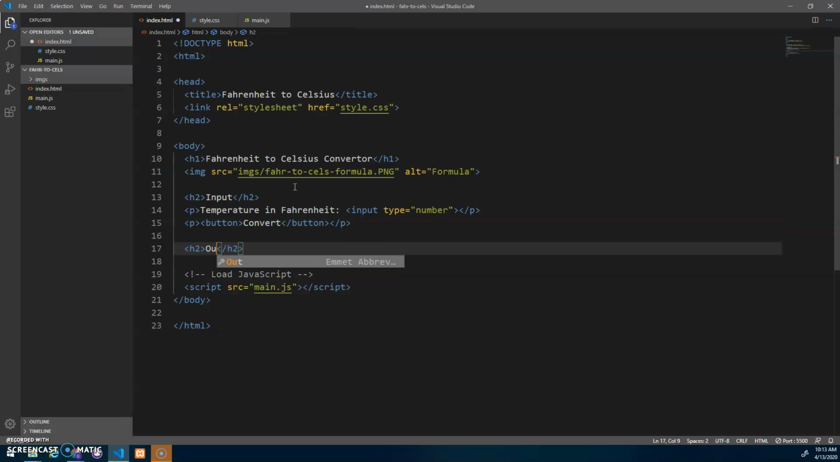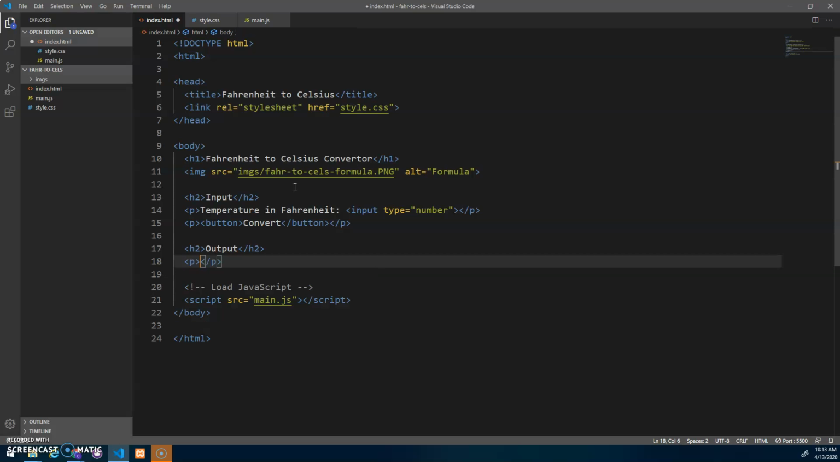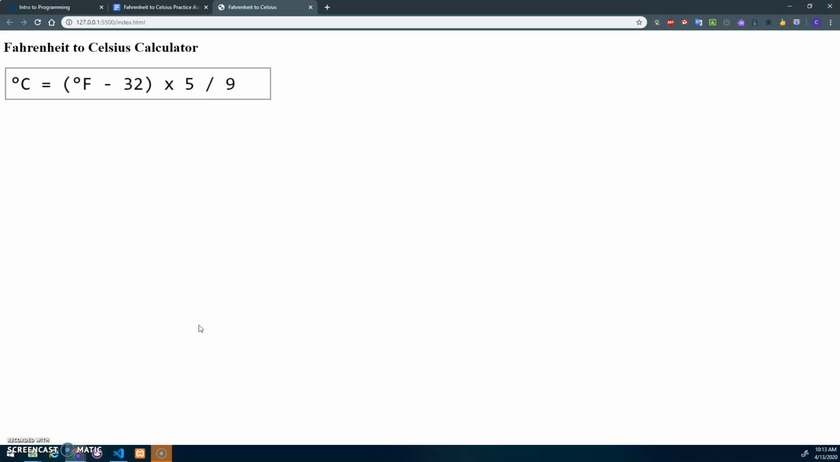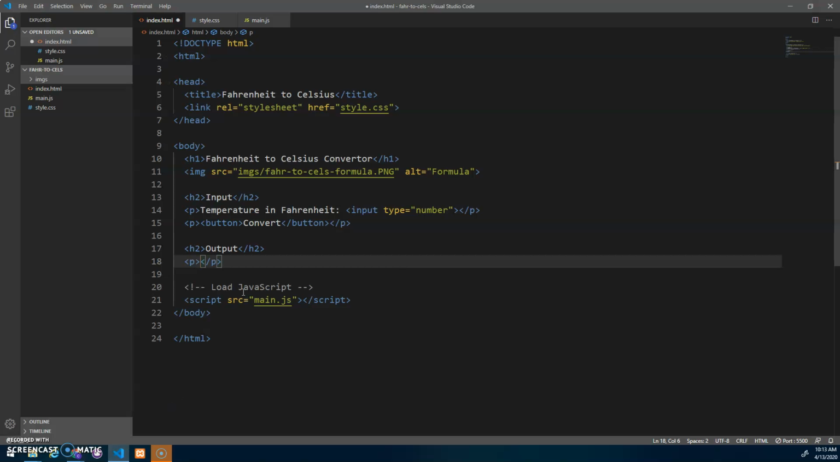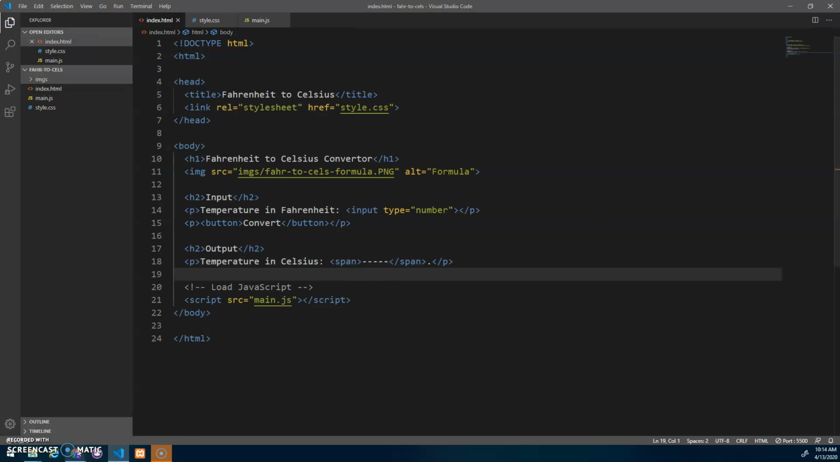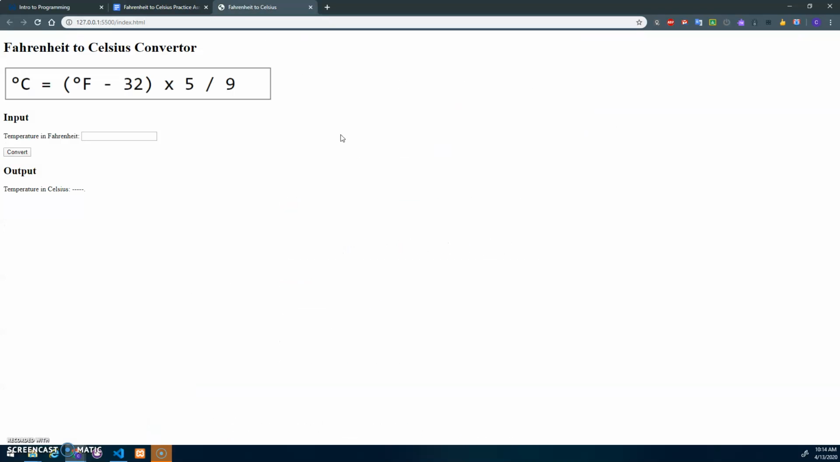And then we'll have another H2 called output, and then another paragraph. Where are we at here? Temperature in Fahrenheit, temperature in Celsius, and then some dashes there. Okay. Temperature in Celsius, and then I'm going to do a span tag to put some dashes in. And the span tag, this is what will change the innerHTML of to display our result. Right? We can change what's inside of the span tag. Okay, let's save that and see what it looks like. Okay, it's got the basics there.